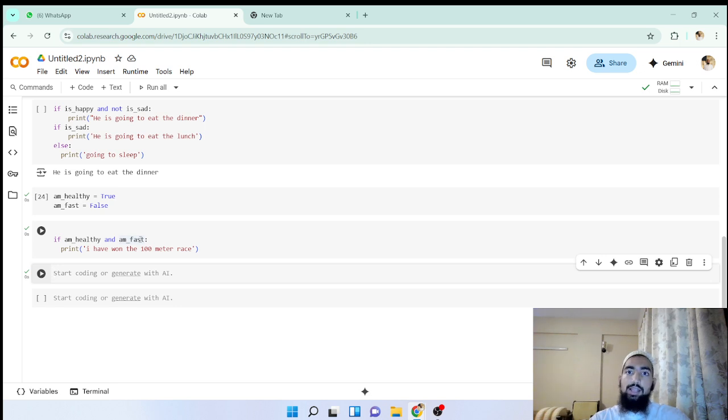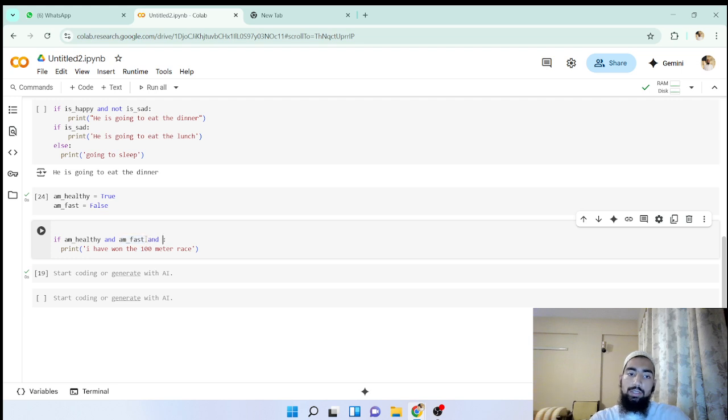So this is the AND operator, which lets you execute a program only when all of the conditions you are giving the program are true. Only then the program will continue. You can add as many conditions in this program using AND.